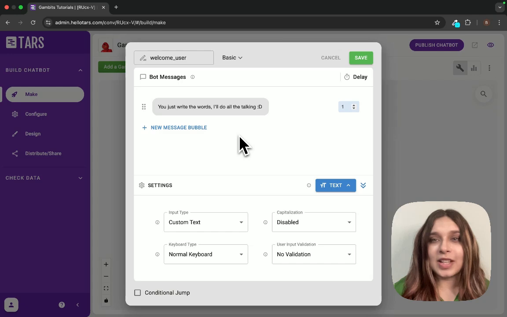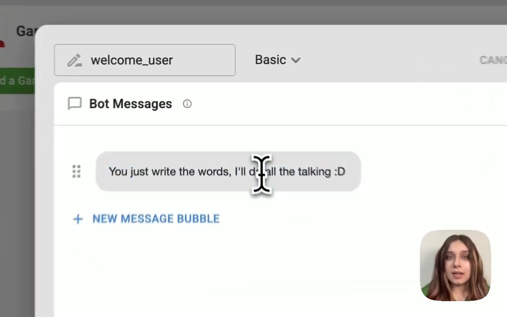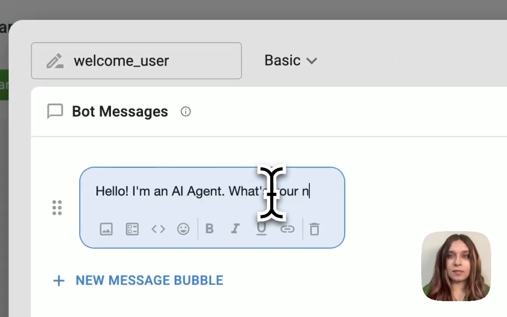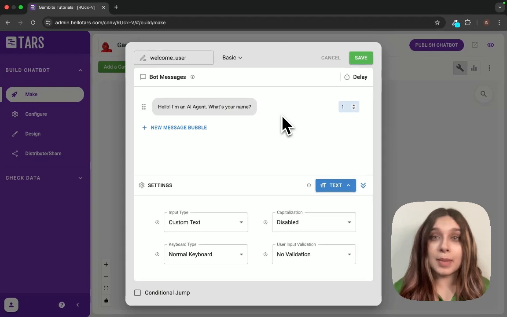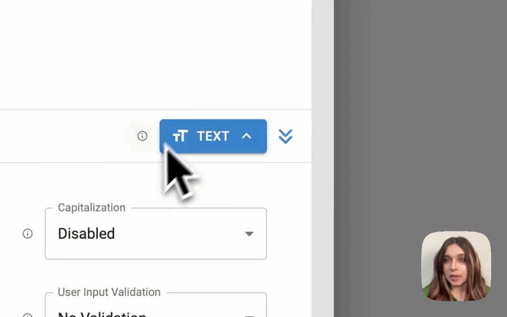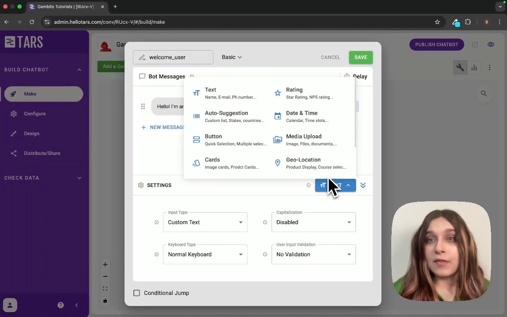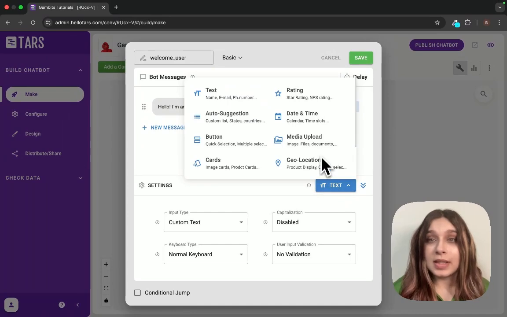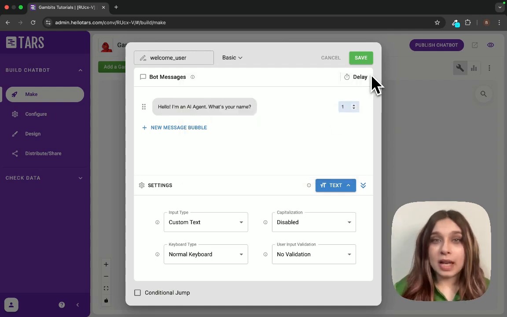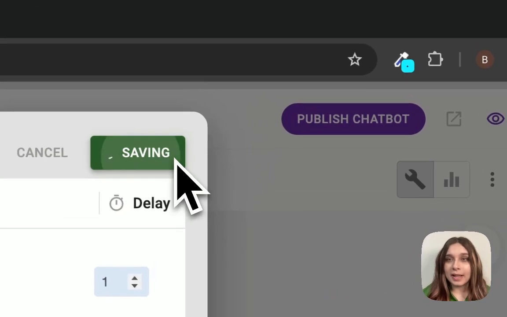Now let's edit the agent's message bubble. It can be something simple like, "Hello, I'm an AI agent. What's your name?" And we'll ensure that the user input, which is denoted by this blue bubble, is set to text. If you want to know more about the different types of user inputs, don't worry, we will cover that in a different video. Now, we will save our changes to this Gambit by clicking this button.